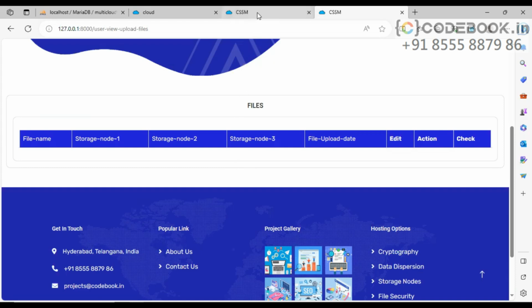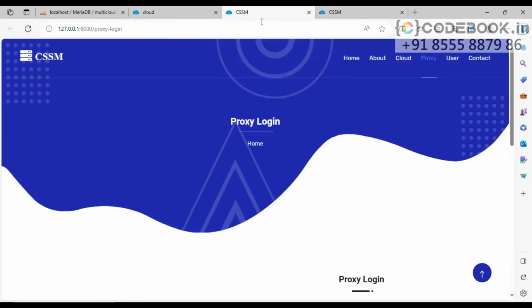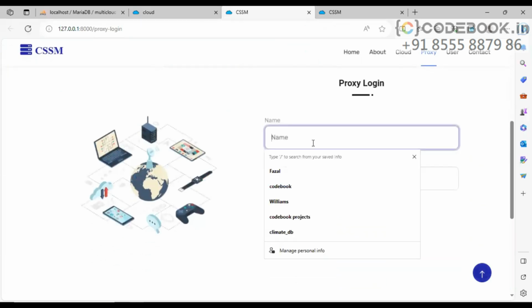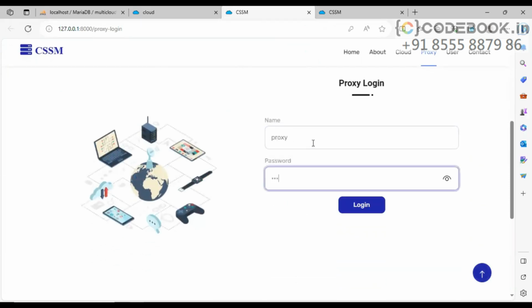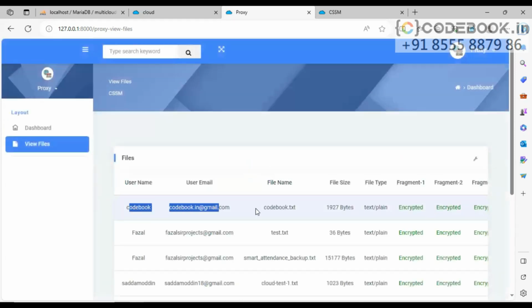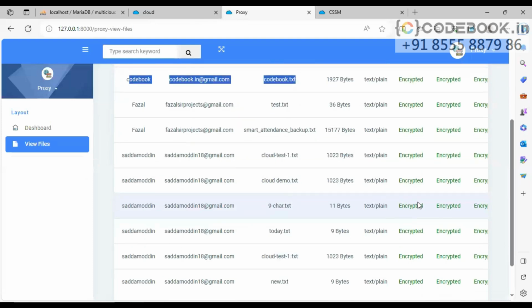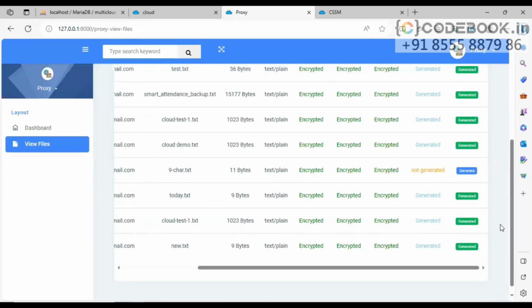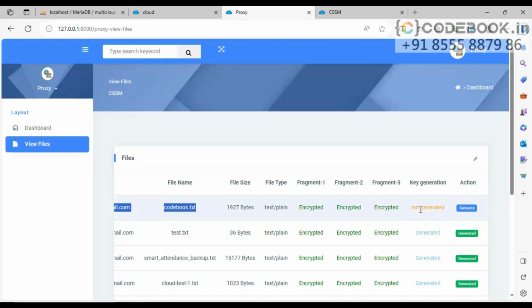Okay, let's go to proxy now. After the file verification, let's go to the proxy server, and I'll log in with the proxy server here. Proxy server login successful, and total files are 9. Key generated files 7, pending files are 2. Let's go to view files, and here we will see there is a file whose 3 fragments are encrypted, but the key has not been generated in order to process the file at the server. Key, in the sense, the accessibility, the permissions to access the file.